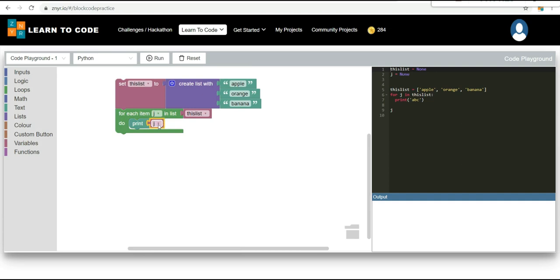This variable is already created. Please come to your code playground and see. We have created two things. One is this list, which is empty, and the j variable could be none. It is already predefined and created in your playground. Whereas we have created the list of apple, orange, and banana.